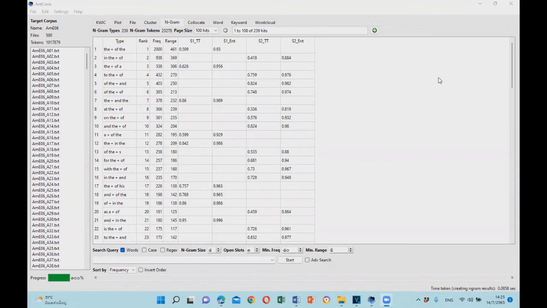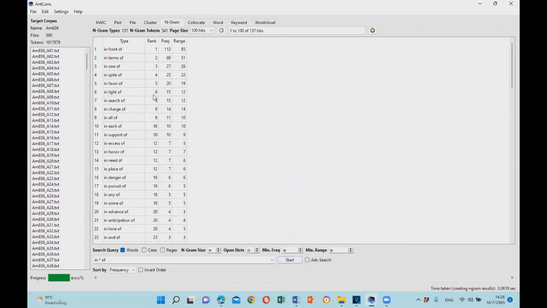Now, if you have a phrase frame that you would like to search in a corpus, you can type the phrase frame in the search box and use an asterisk as the open slot. For example, you can type in asterisk and of, and then you might want to adjust the n-gram size. Just make an adjustment and then click Start. So here you will find a lot of useful phrases that start with "in" and end with "of" that are three words.